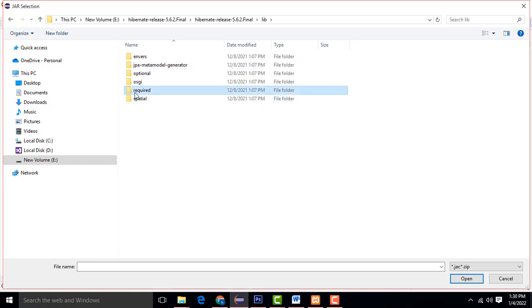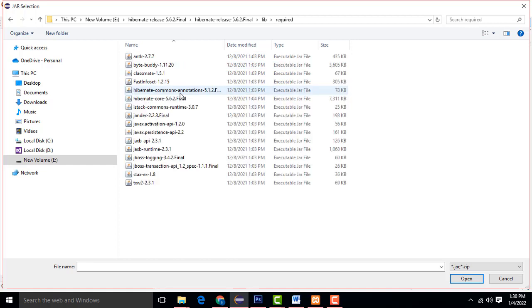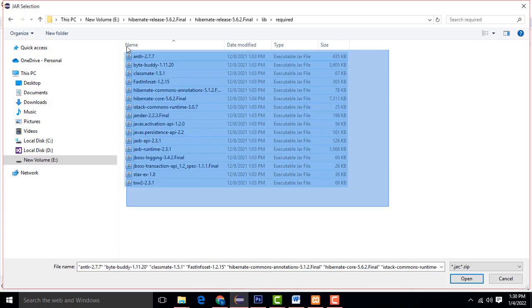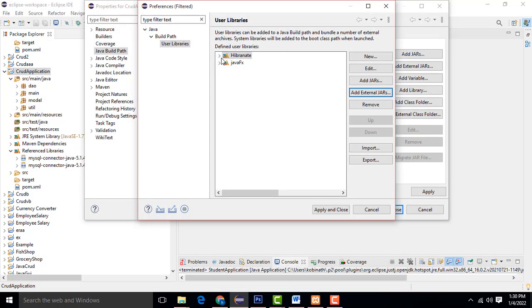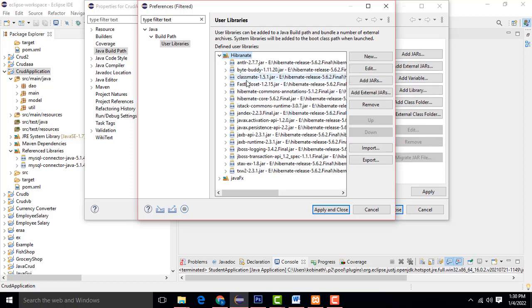There will be a folder whose name is required. Double click on this one. If you open the required folder, all these jar files are essential in order to work with Hibernate. So you have to select all. Just press Control A to select all, otherwise you have to select them one by one, and click open. All these jar files will reside in your reference here.